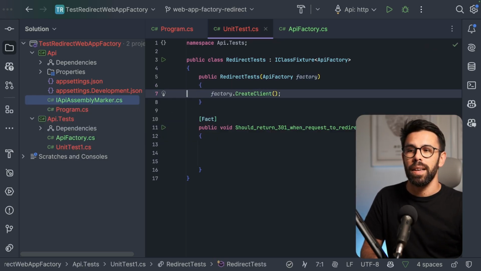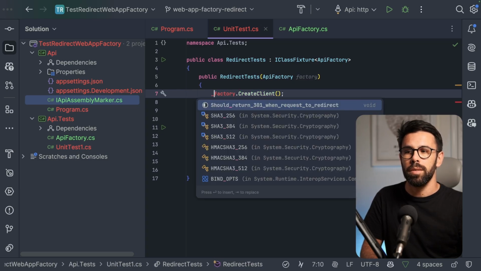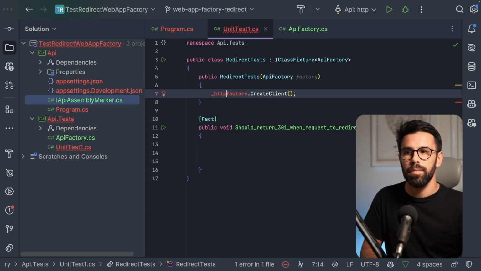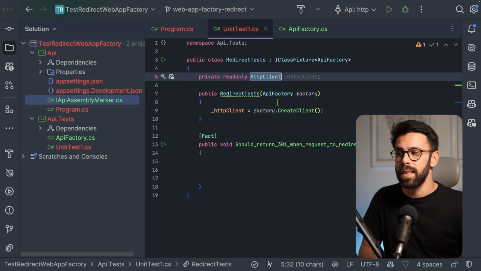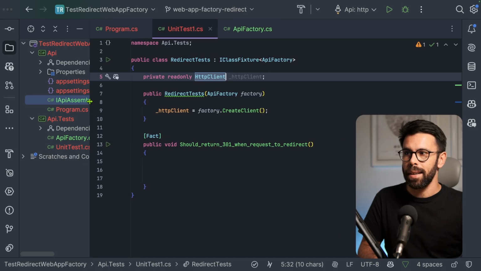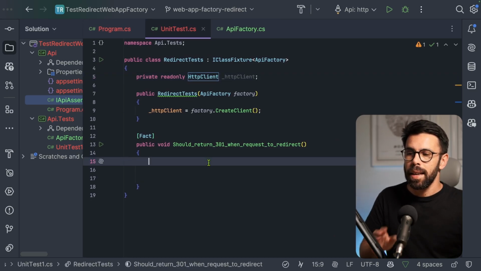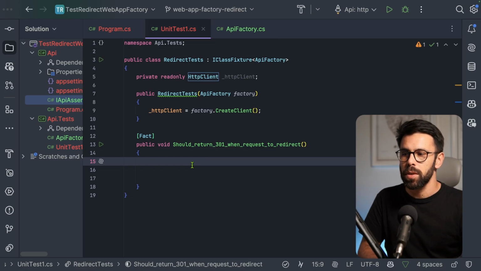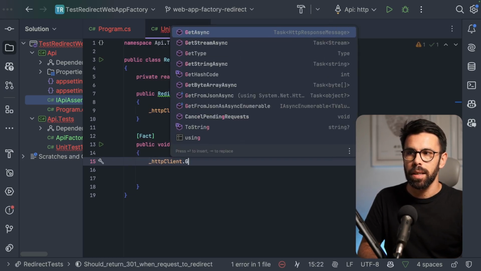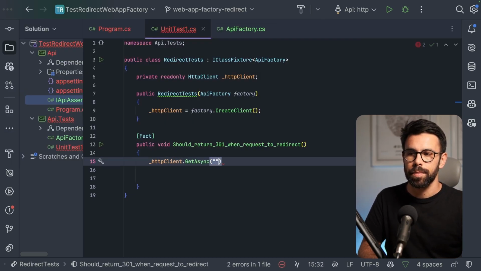So now, once I have my factory, I can create a client. The client can be assigned to an HttpClient, so it's equal to HttpClient. That means that I can create a field. As you can see, it's an HttpClient. So let me get here some space. And now what do we do? Now we want to call that endpoint. So we'll do the HttpClient GetAsync, /redirect.